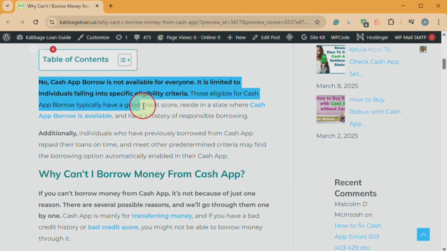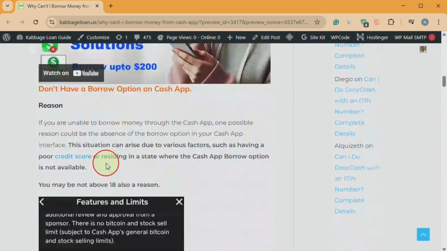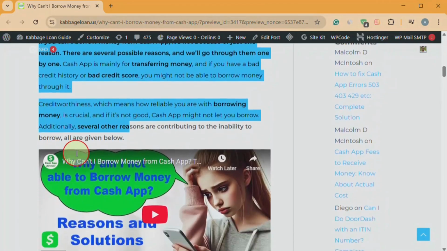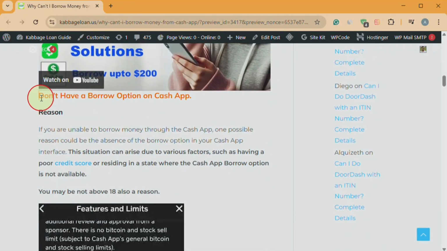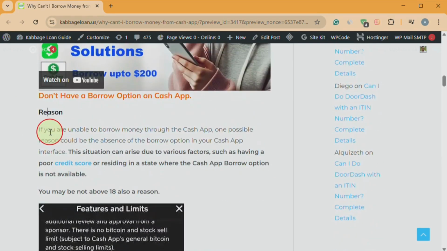Those eligible for Cash App borrow typically have a good credit score, reside in a state where Cash App borrow is available, and have a history of responsible borrowing. After that, it lists a few reasons why the borrow feature may not appear for some users. As we scroll further down, the article explains more reasons why the borrow feature might be missing, along with their solutions. It says you don't have a borrow option on Cash App.